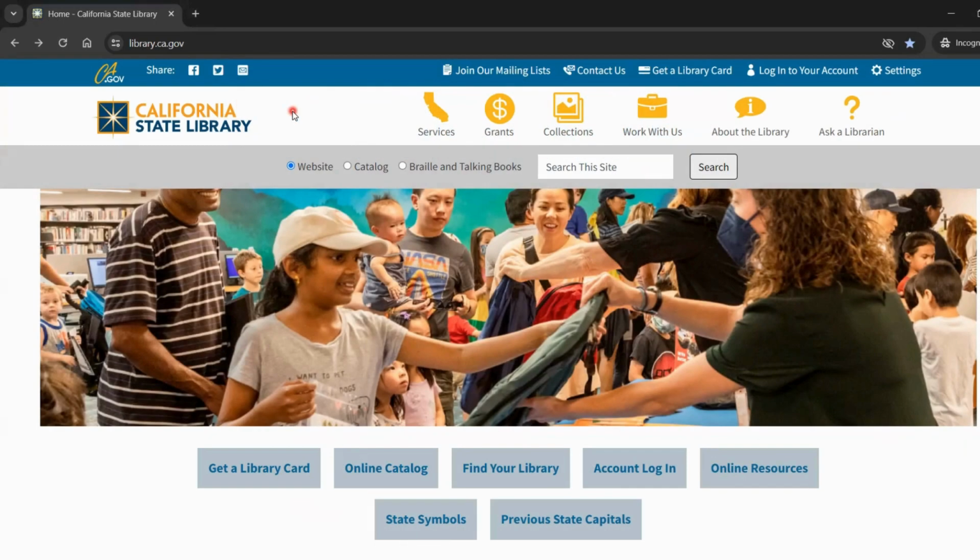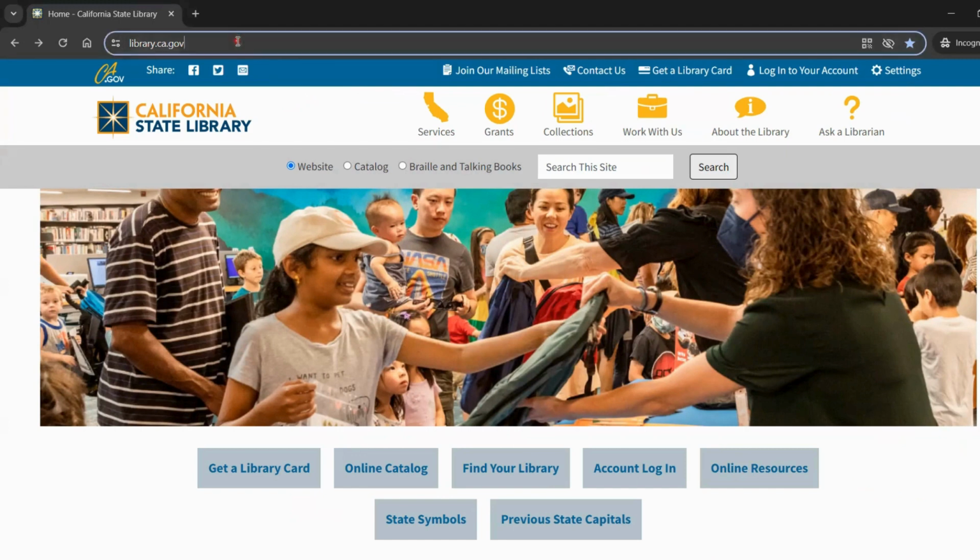To access the Sacramento Bee Collection Historic and Current, you will first go to the California State Library website by typing in library.ca.gov into the address bar. You will then select the Online Resources button on the home page.